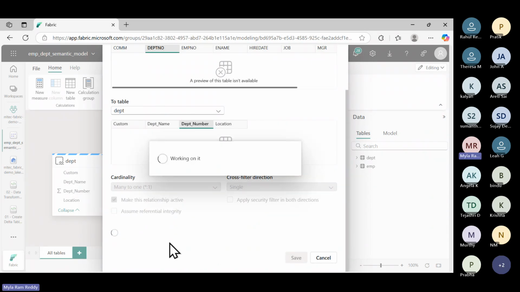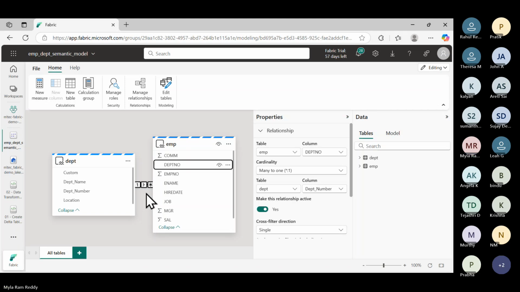Okay, perfect. This time it is connected. Now, with this, I can say we created a semantic model. We created the semantic model as a relationship. Those all things are also available now.